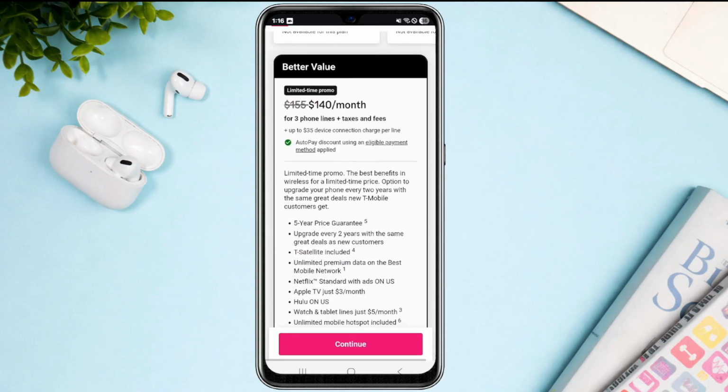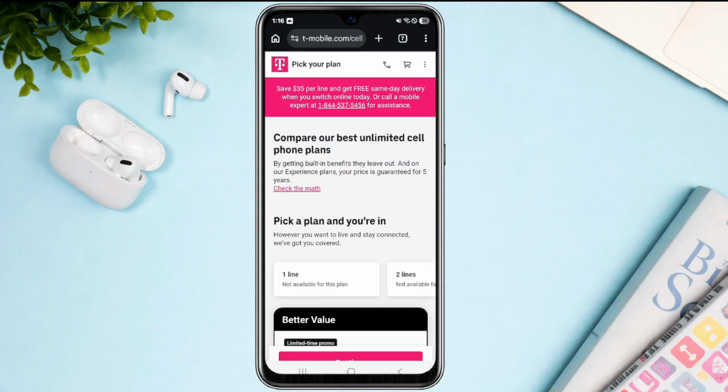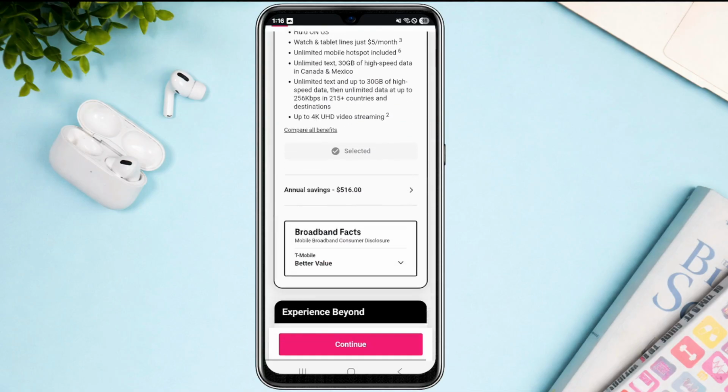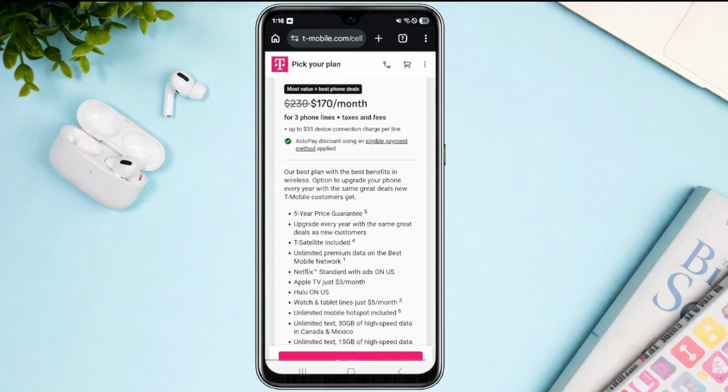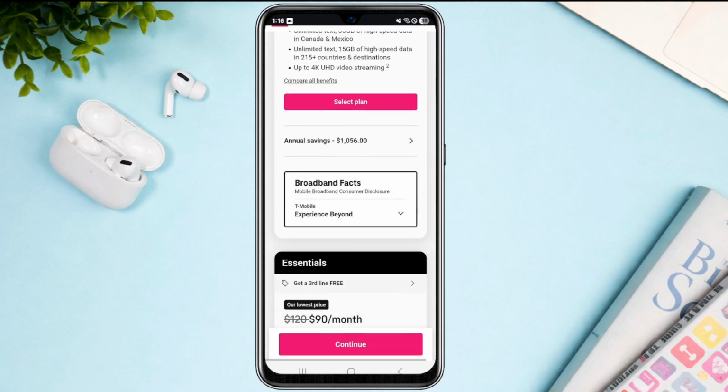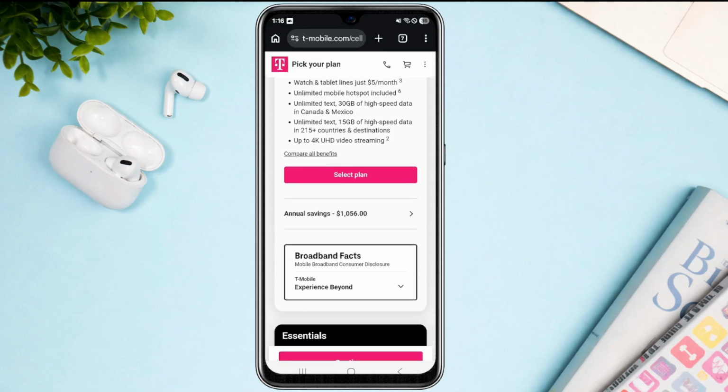So make sure to log into your T-Mobile account from here and then go ahead and check the description of the plan you're in to see if you're currently subscribed to that feature of enabling international data roaming. Enabling it is very simple.